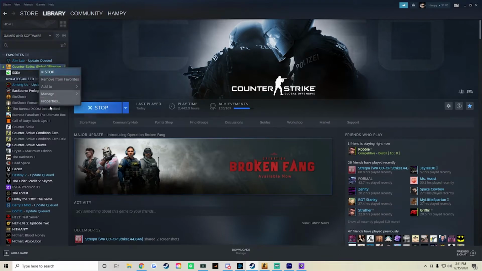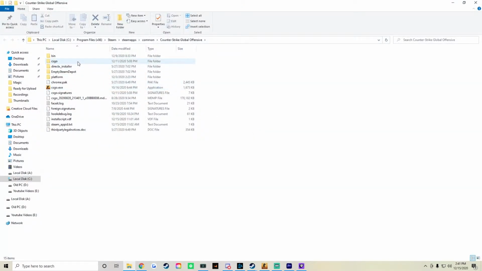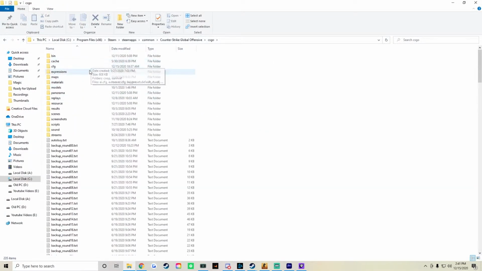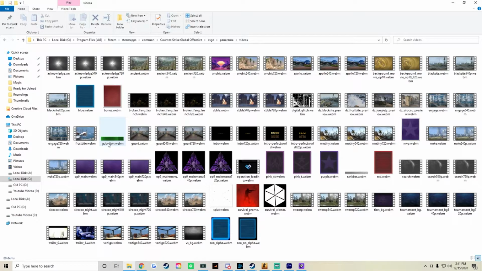Steam, right click on Counter-Strike, go to Properties, go to Local Files, go to Browse Local Files, click CSGO, and what we're looking for is the Panorama folder, and then click Videos, and there you have it. This is the folder we're going to be dragging our WebM file into.